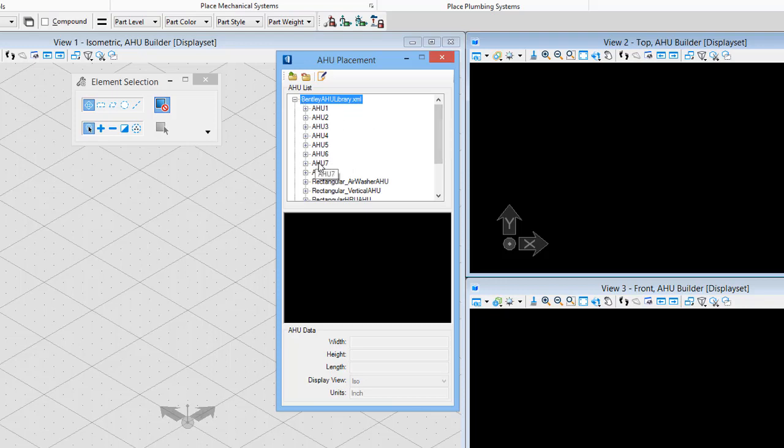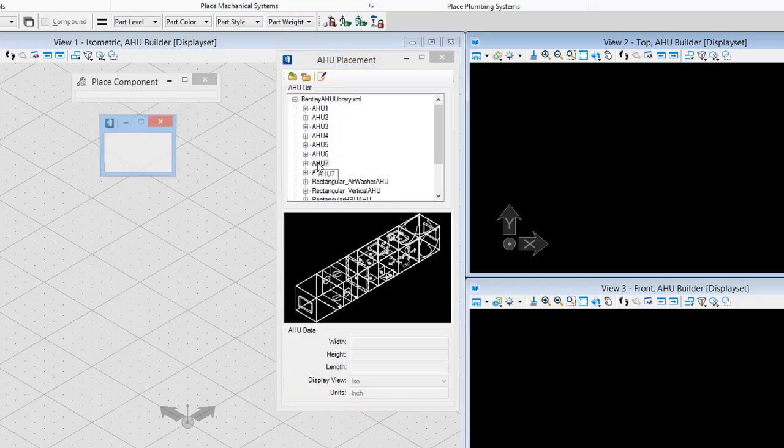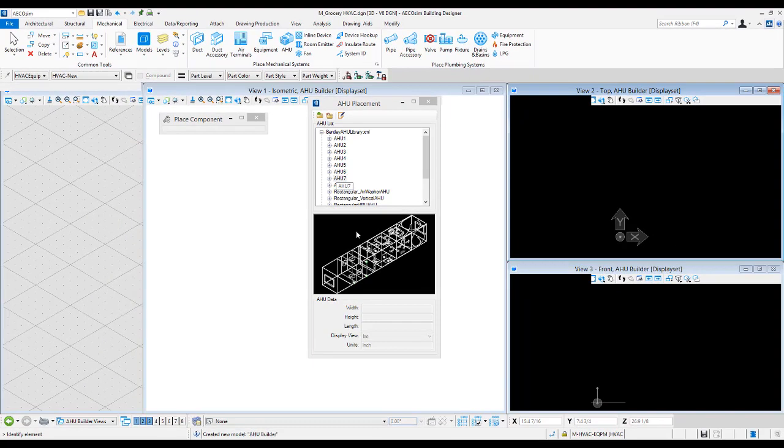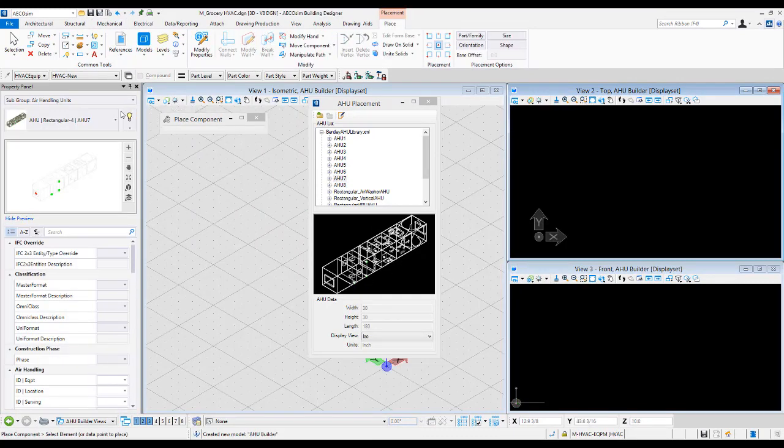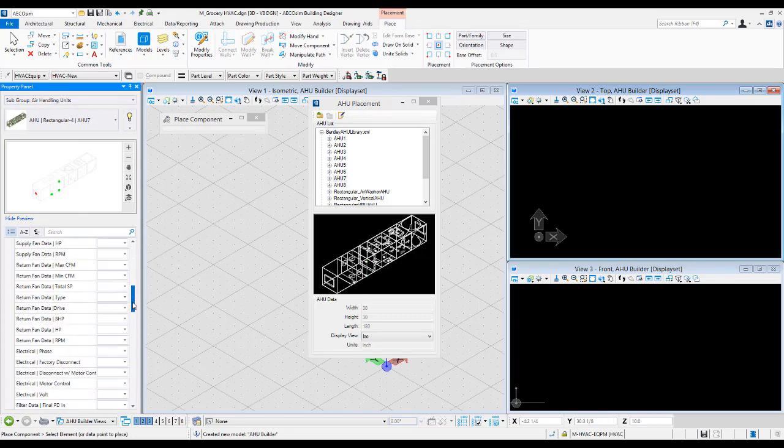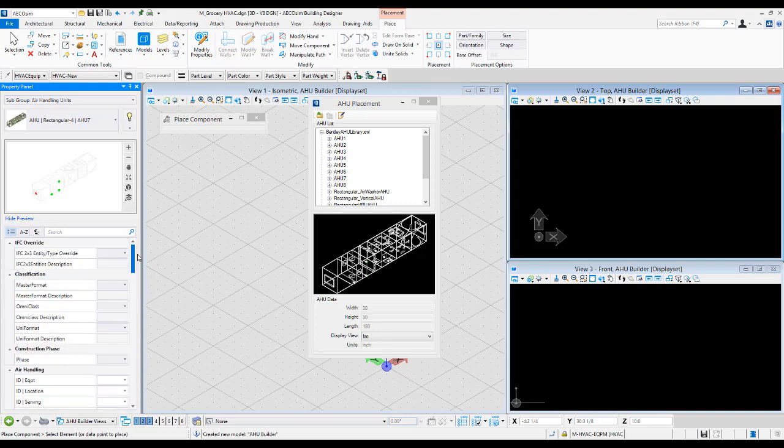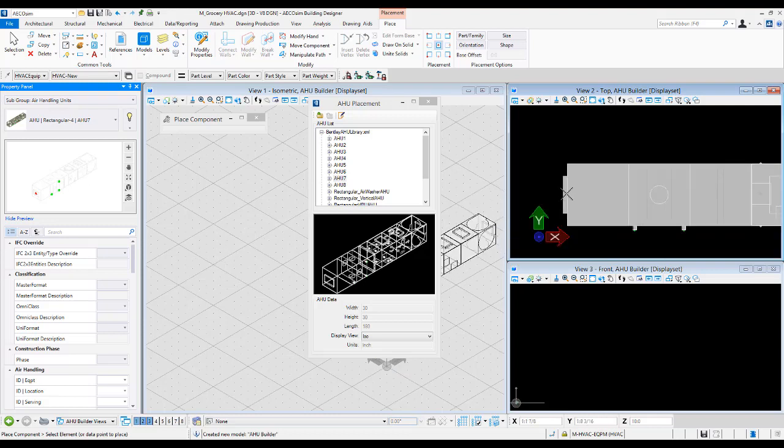If we take a look at a couple of them, I'll choose this AHU number 7 here, and you'll see a preview at the bottom. The property panel dialog box will open where we can add data group values for more BIM information onto our air handling unit. And there you can see where it is on the cursor for placement in the model.